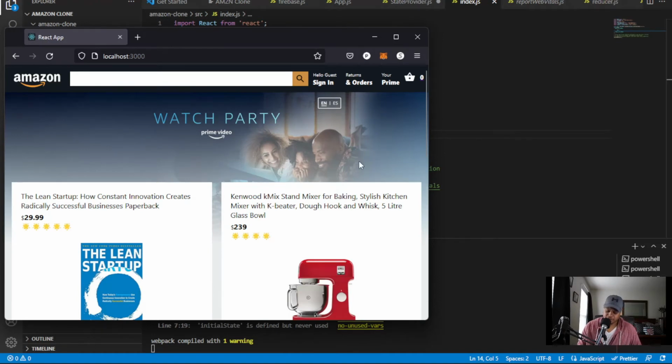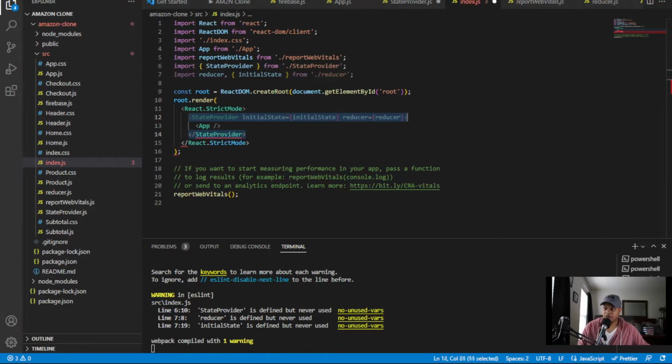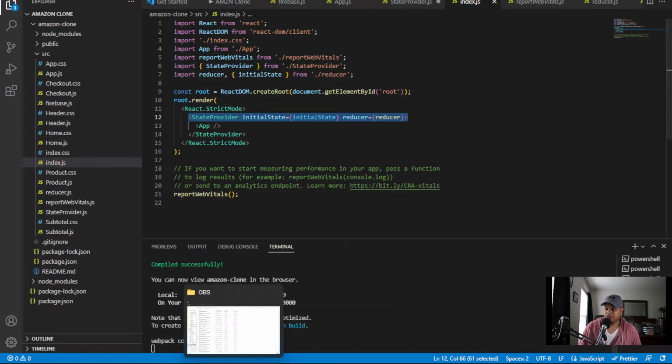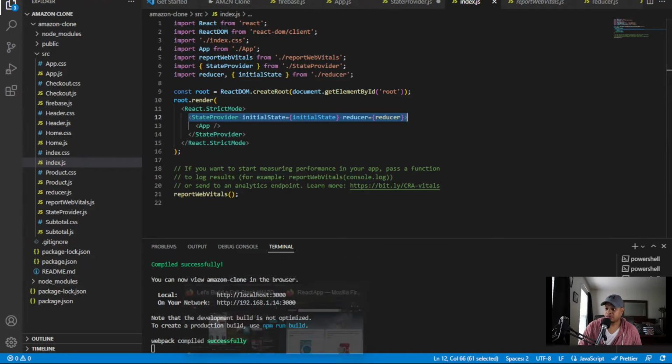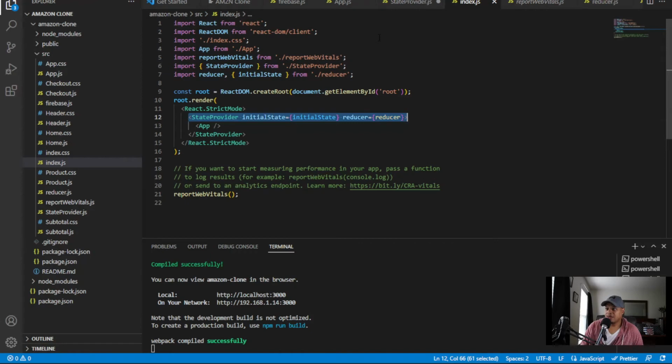But the problem is when I wrap, so let's close this, let's get into the code. When I wrap the app and then click save, and now when I go back, here, let's go there. As you can see, the screen is blank, right? So the screen is blank, so that's my problem. I'm not really sure why the screen is blank. Now, I wrapped it with the state provider.